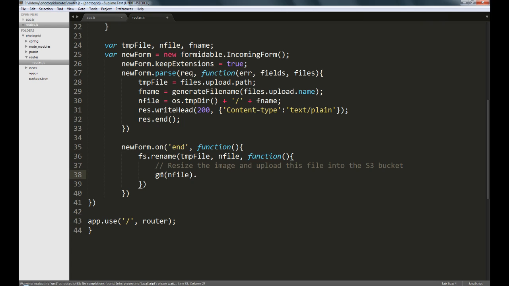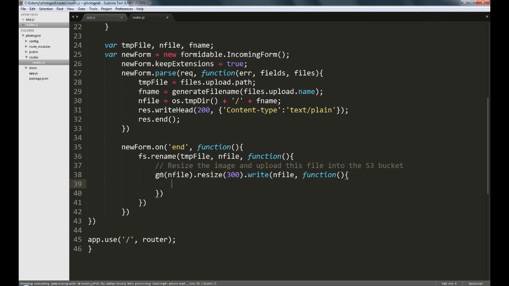To do that, simply put a dot resize and in the bracket write 300. And once the image has been resized, it has to be written to disk. So we will pipe in a write, and inside the write we will provide the complete path to the file name to where you want to save the resized file. And in this case we will simply have the same path, so it will overwrite the file on the server. Next we will have a callback function, and this is where we will upload to the S3 bucket.